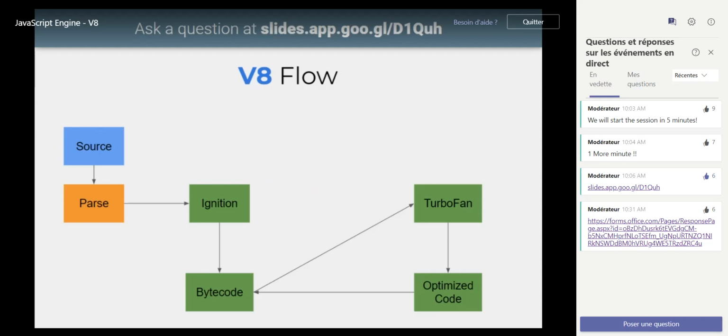Using Ignition, the abstract syntax tree is converted to bytecode. Bytecode is a form of code, just like the source code. And this bytecode is then used by the engine. Some part of the bytecode is then moved to TurboFan, which is again a component. What TurboFan does is optimize the code, so it gives you an optimized version of the code. How it exactly works and what part of the code is moved to TurboFan, I will talk about when we come to the TurboFan section.